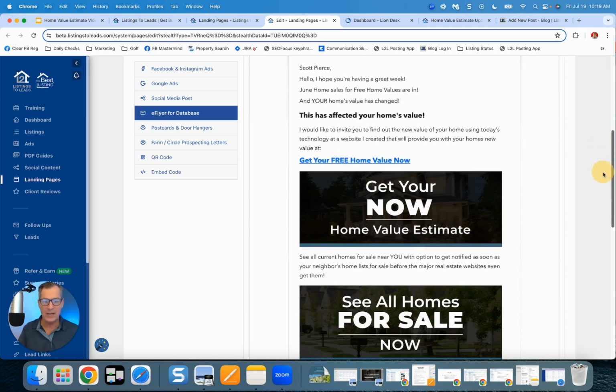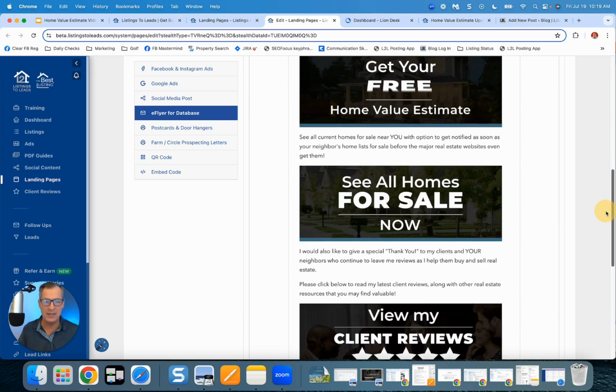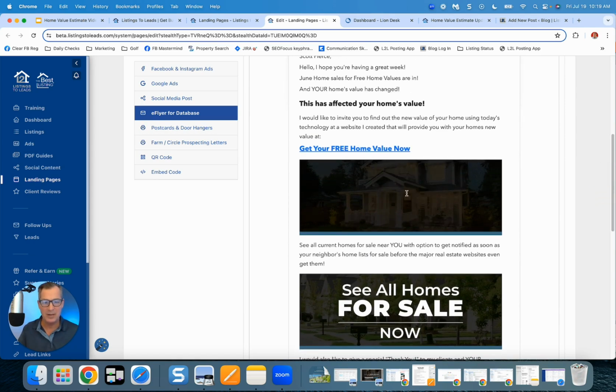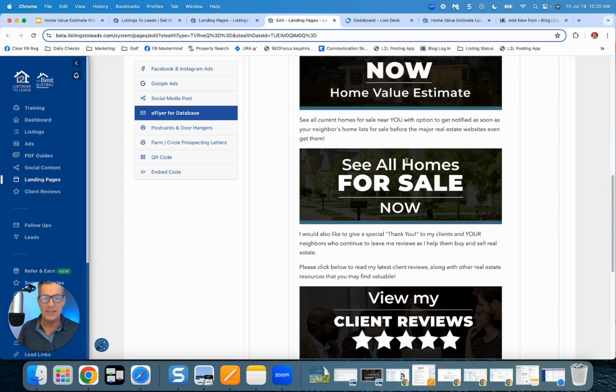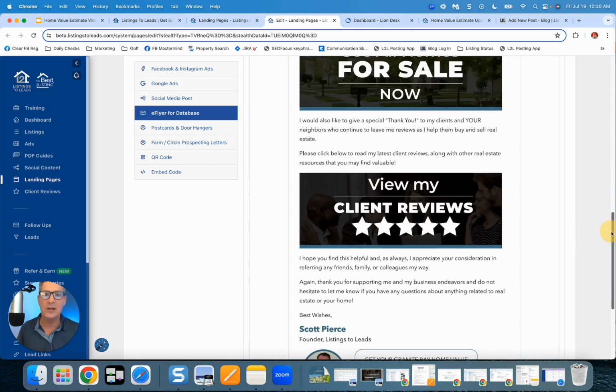There's 2 quick edits that we're going to make to this when we drop it into our CRM. But when people click this, it's going to go to the What is Your Home Worth landing page that we were looking at a little bit earlier. They click this, they're going to go to their agent listing website. And they click the bottom one, they're going to go to your client review website if you've got one. So if you don't have your client reviews website set up in Listings to Leads, then this won't appear. But if you do, then it will.